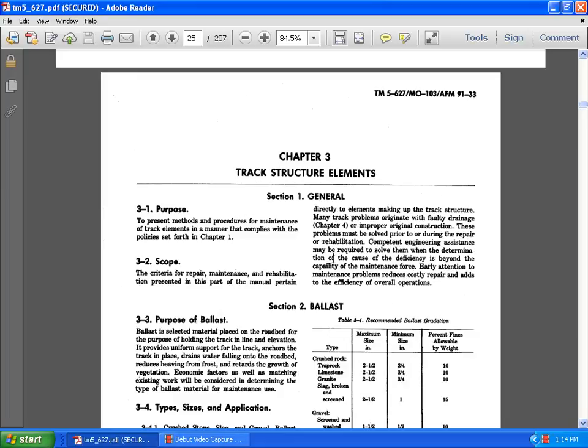making up the track structure, and to problems originated from faulty drainage and improper original construction. These problems may be solved during the repair or rehabilitation. Competent engineering assistance may be required to determine the cause of a deficiency beyond the capability of the maintenance force. Early attention to maintenance problems reduces costly repair and adds to the efficiency of overall operations.